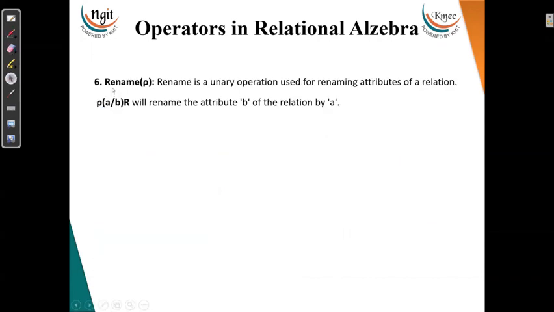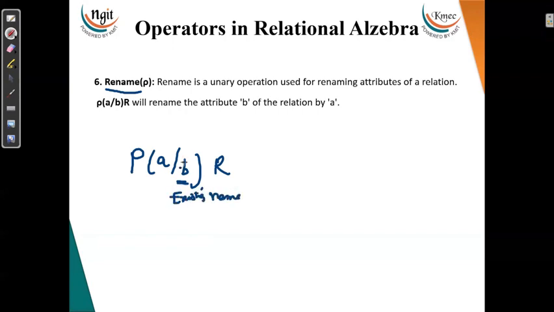And the next type of operator is the rename operator. Renaming means you can change the existing attribute name to a new attribute name. So here we have taken ρ A/B (R), which indicates that B is the existing name of an attribute. This can be changed to a new attribute name A from the relation R. So it simply changes the names in the existing table.